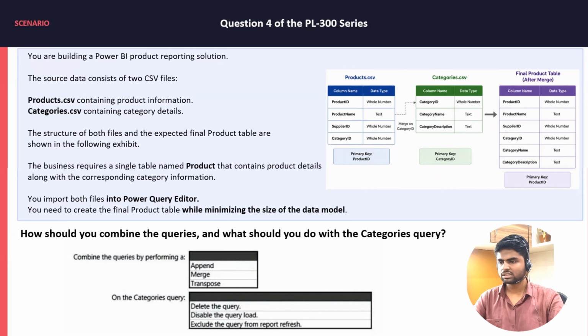Now the business requires a single table named product that contains product details along with the corresponding category information. The business wants one single consolidated table which contains product ID, product name, supplier ID, category ID and category name, and along with that it should contain category description as well. And here are the respective data types. It should be like this. Now you need to import both files in the Power Query editor and create the final product table while minimizing the size of the data model.